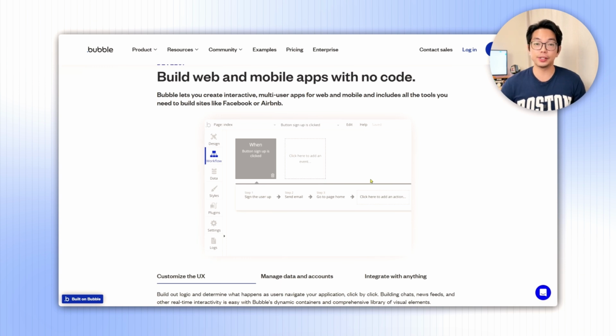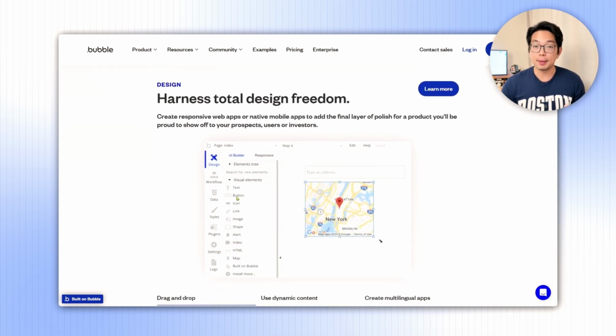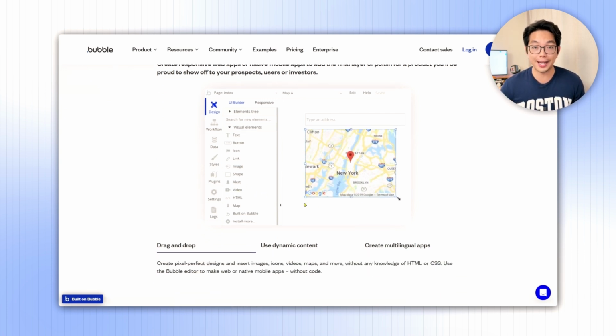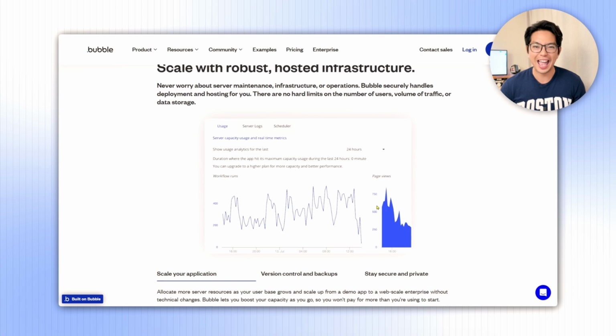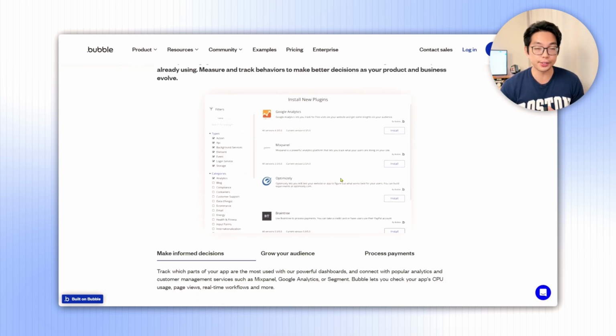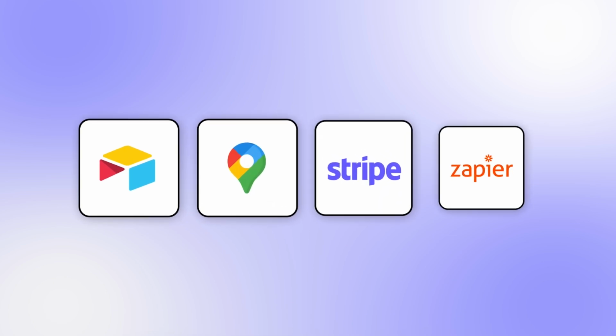Bubble allows users to visually design their app using a drag and drop interface. Again, you can add buttons, forms, images, and other elements to create a fully customized UI. And instead of traditional coding, Bubble offers a workflow system to handle backend logic. You can automate complex tasks, connect APIs, and also integrate with external tools like Airtable, Google Maps, Stripe, and Zapier.